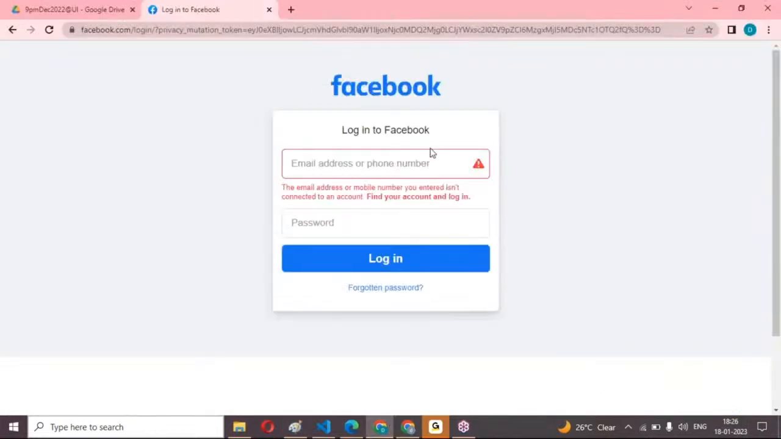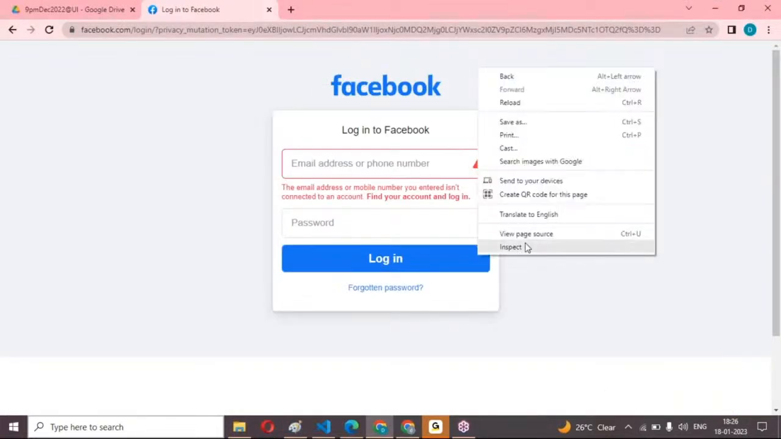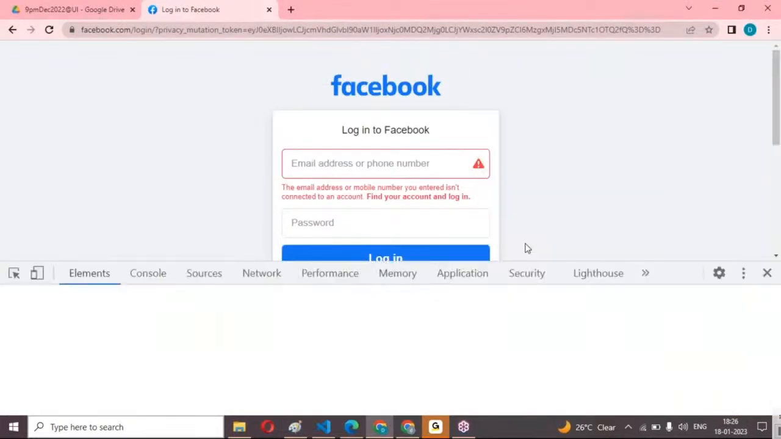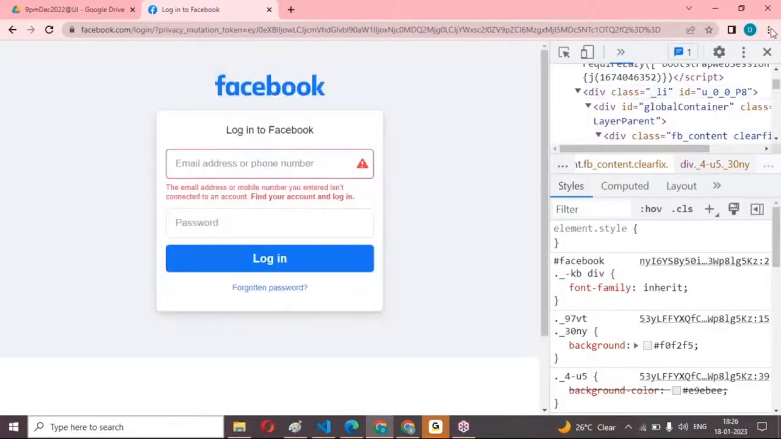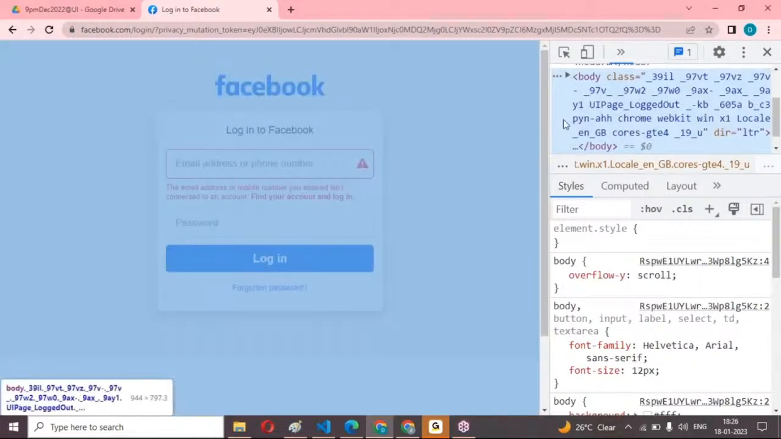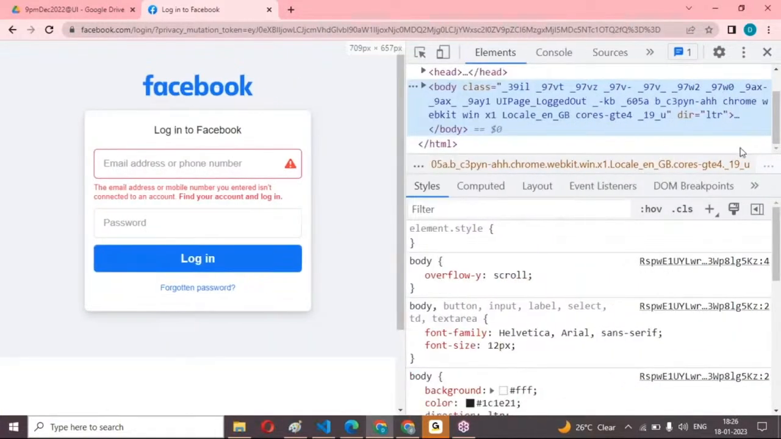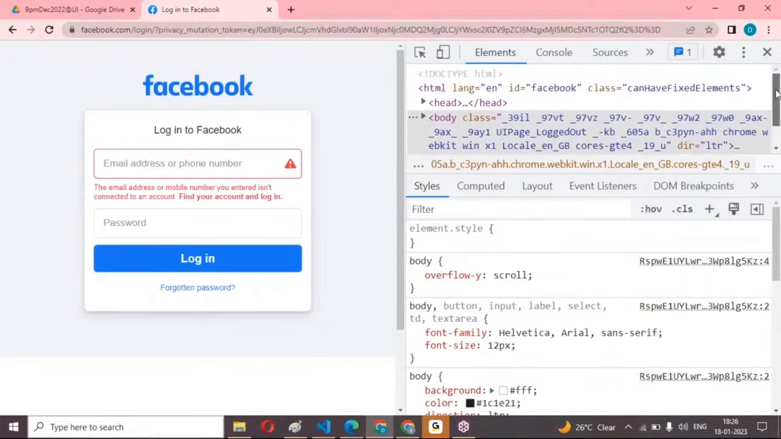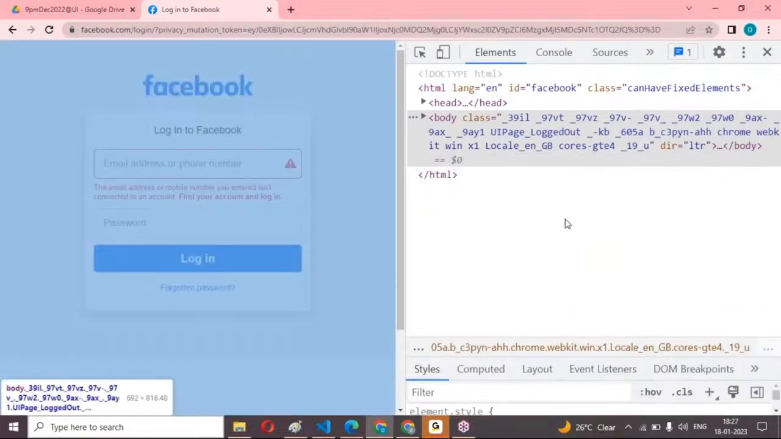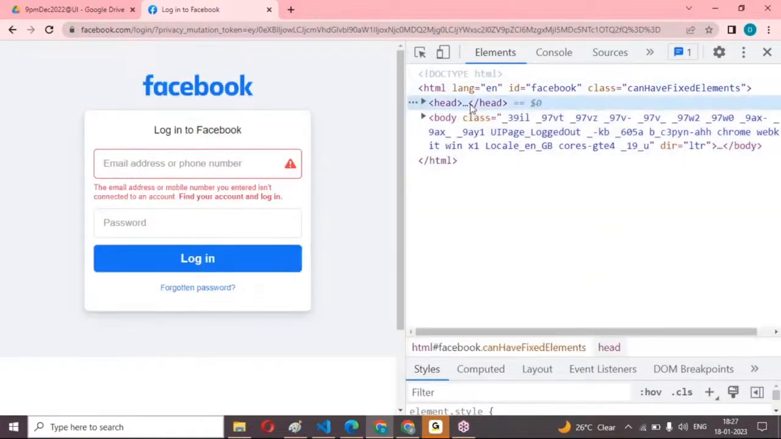See here, right click and inspect element. Now you can see how that web page was developed. That web page is developed by HTML: head and body. You can see the standard code of HTML will be doctype, HTML, head and body. This is total HTML code.